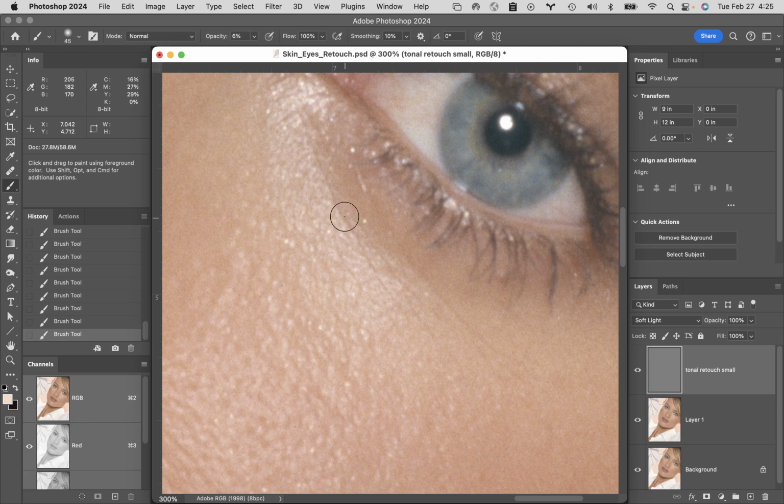So again, I'm zoomed into this part. I'm going to make my brush much smaller to actually get close to the size right here. But this is what I was saying do not do. So I've got my dodging color right here.